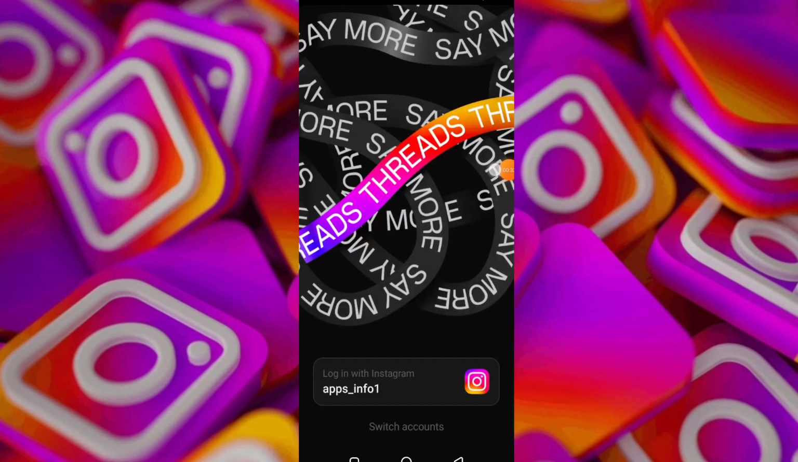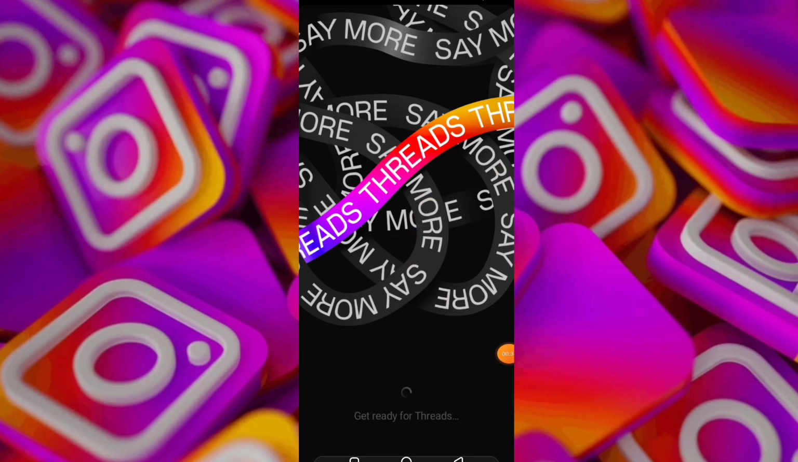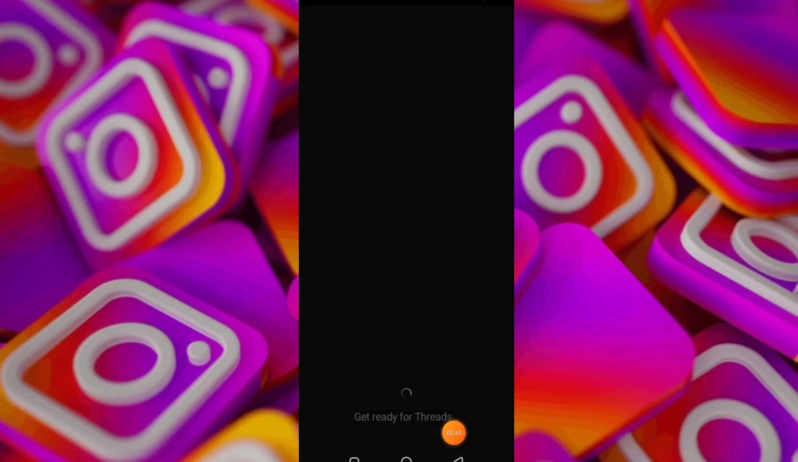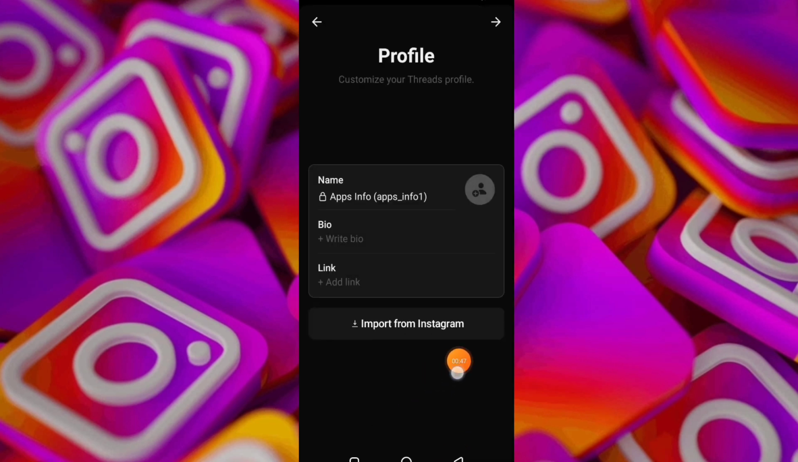Just open Instagram. Method how to create an account on the Threads app. Here you can see your Instagram username shown. Just click on it and get ready for Threads, and wait 2 seconds. Just follow some simple steps. First step is to show your Instagram name on the Threads app and just add your bio information.